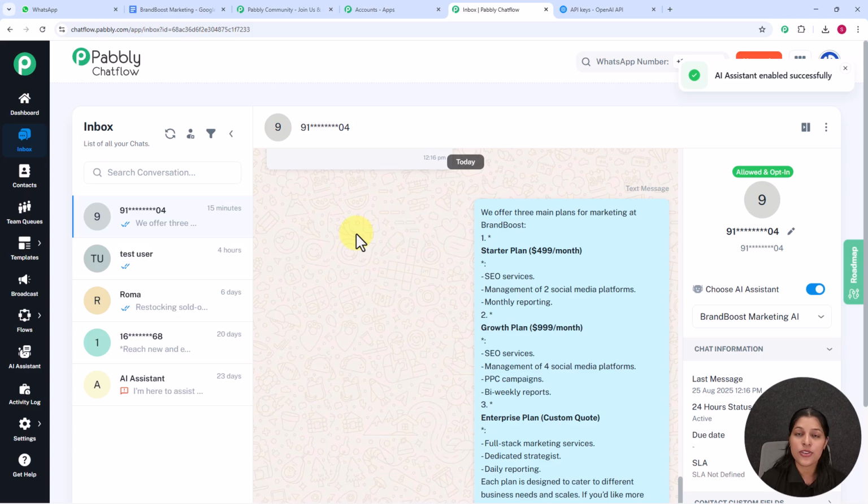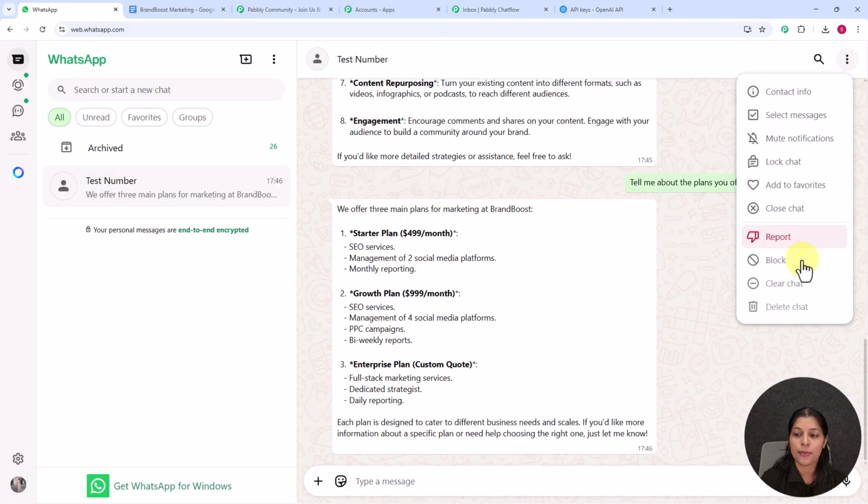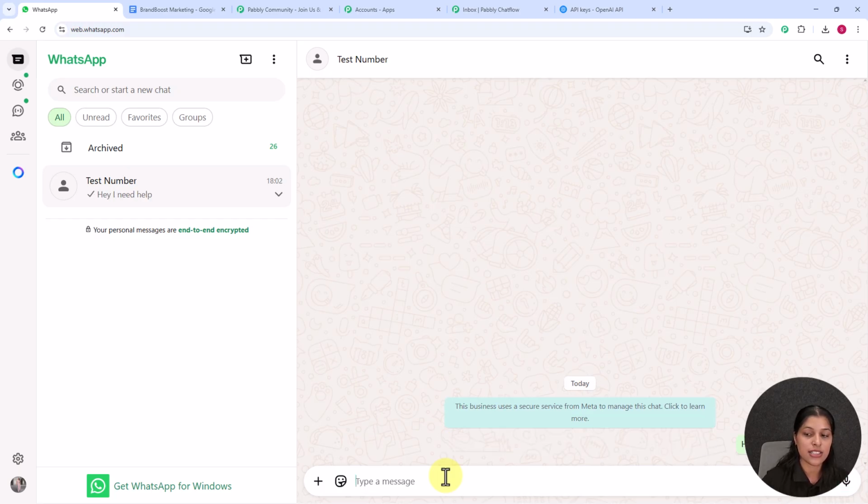Now let's move on to our WhatsApp for testing this AI assistant. So let's move on to my WhatsApp with me. Now let's firstly clear our previous chat, and here I am going to enter the user's first message which I have recently told you about. So here I am going to enter this message, that is, hey, I need help. Now let's enter this message and wait for the response of our AI assistant.